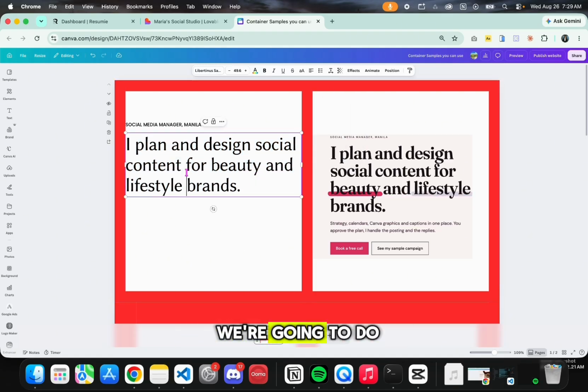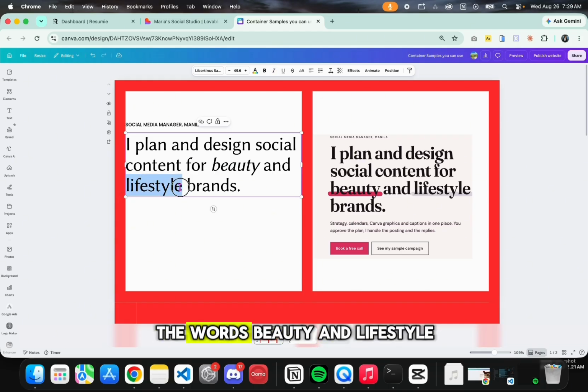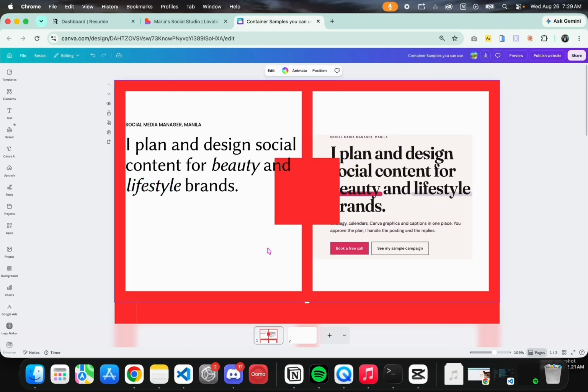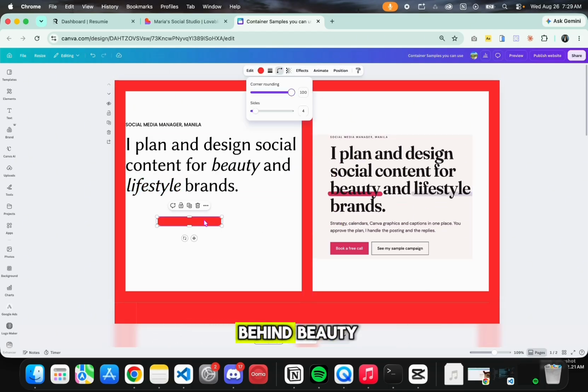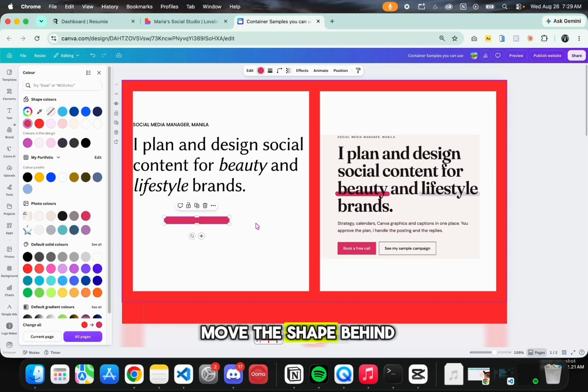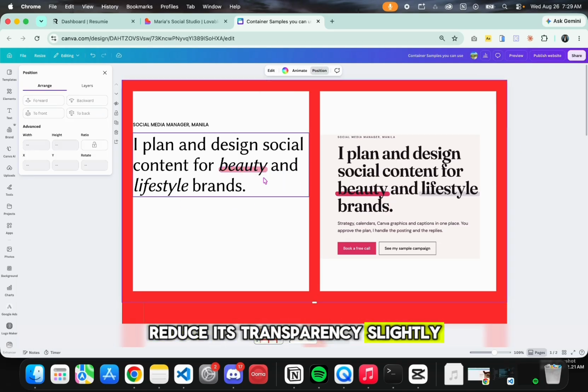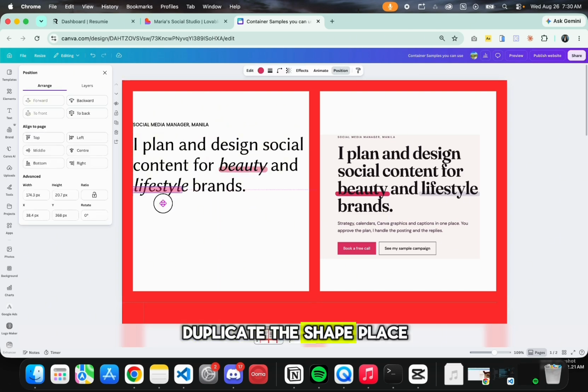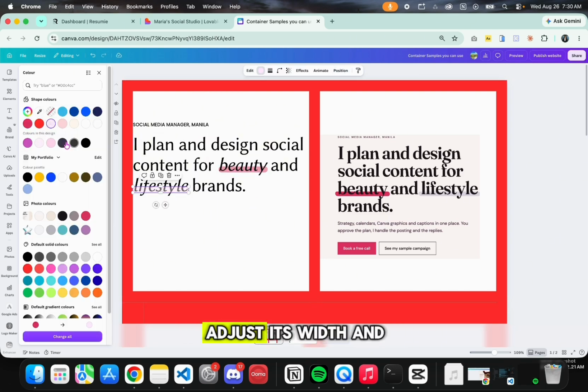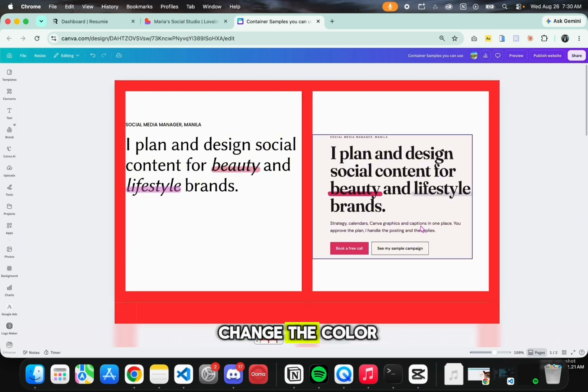The next thing that we're going to do is to italicize the words beauty and lifestyle. Add a rounded rectangle behind beauty. Choose a color and move the shape behind the text. Reduce its transparency slightly. Duplicate the shape, place it behind lifestyle, adjust its width, and change the color.